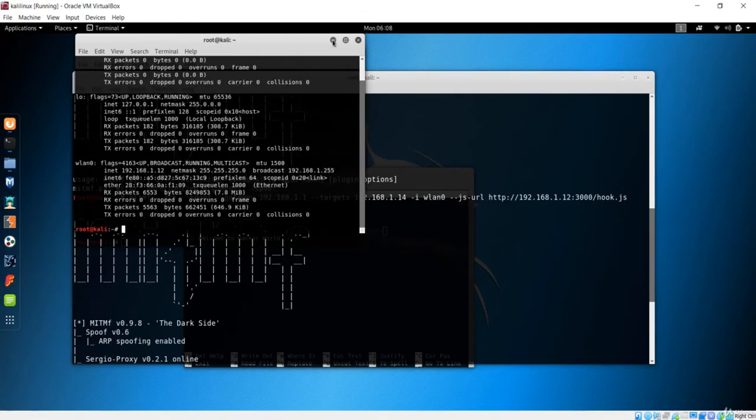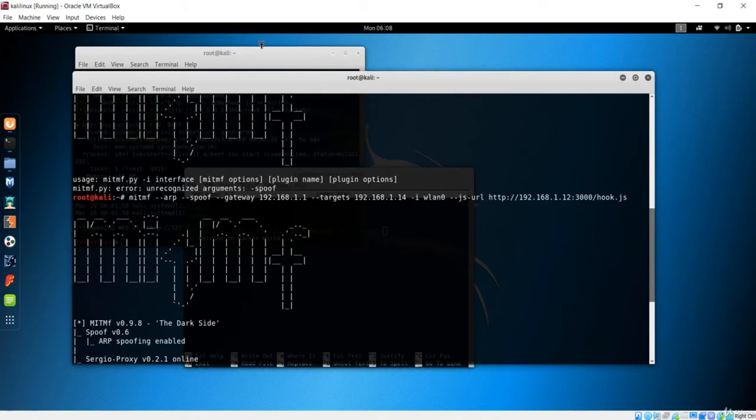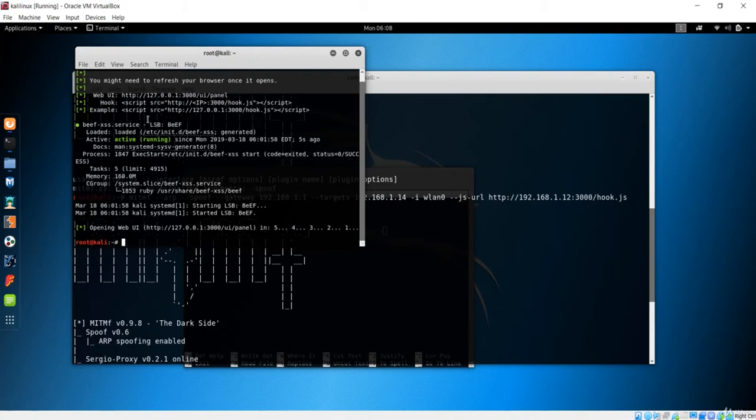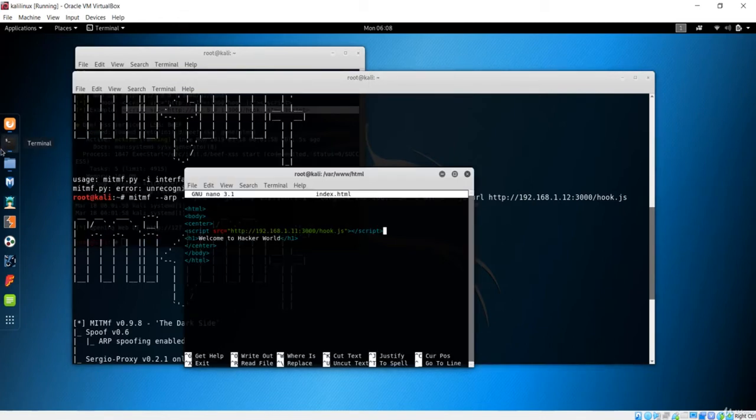So let's go back, and where is that terminal? It is right here. While opening this beep, you will get this terminal, and it has this script. All you need to do is simply copy that and get back to here, and open that terminal where we have this opened. We'll write the IP address of the Kali machine, which is 192.168.1.12, where we have the port where our hook.js file is stored.